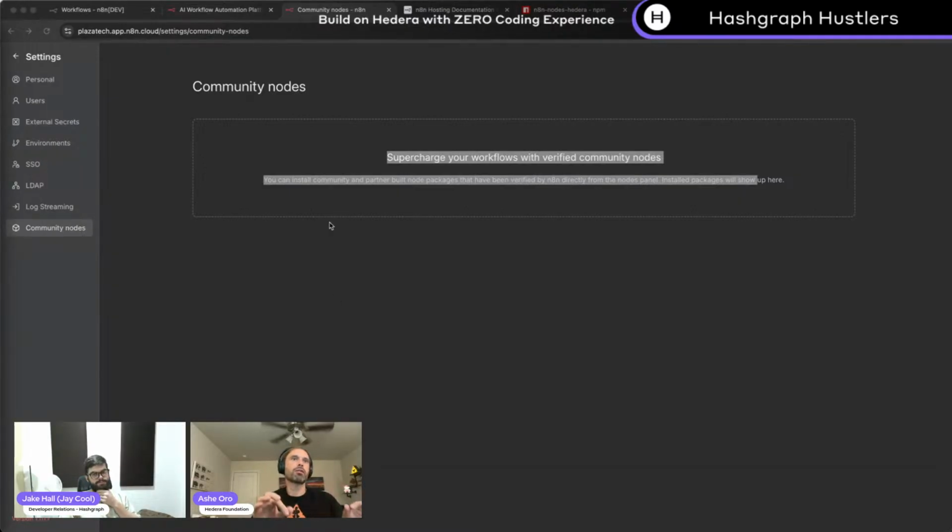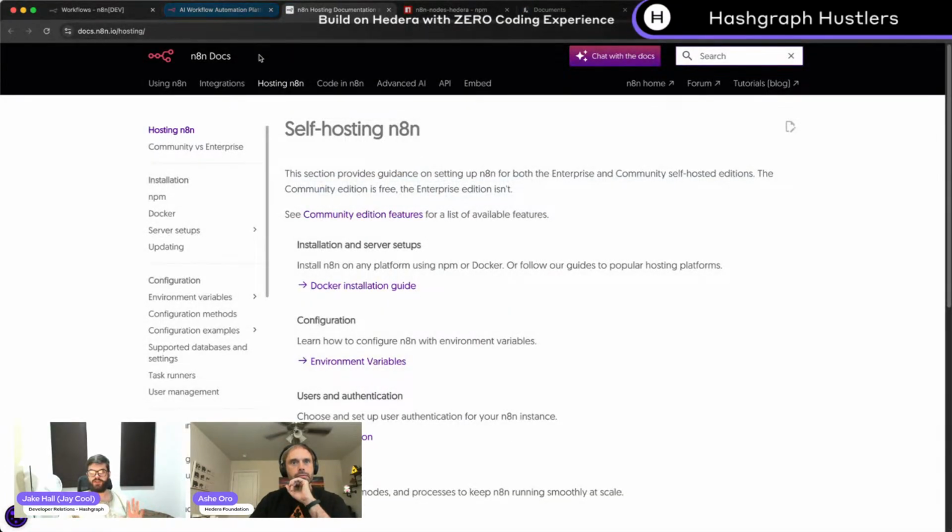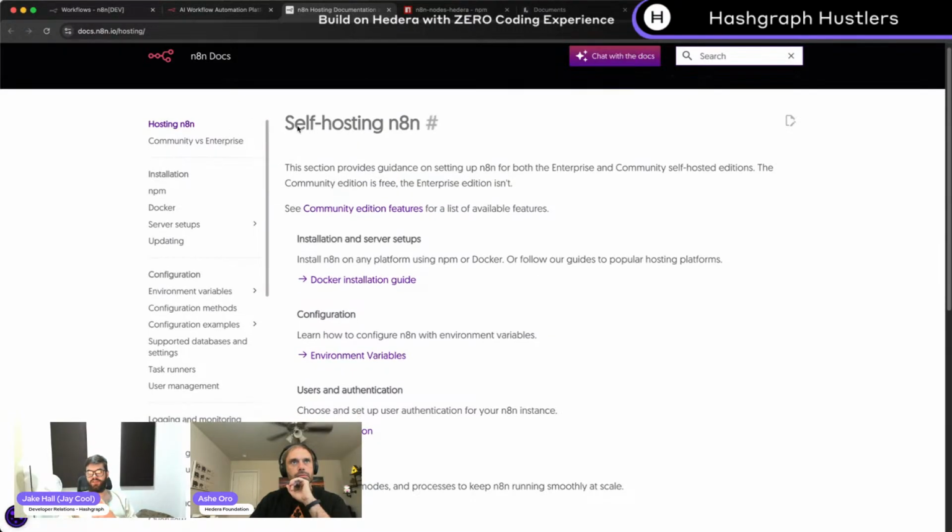A little bit more technical, but there is a workaround. Exactly. For that workaround, we're just going to close the hosted version, and then you want to go to the docs. On the docs, they've got documentation on how you can self-host N8N.